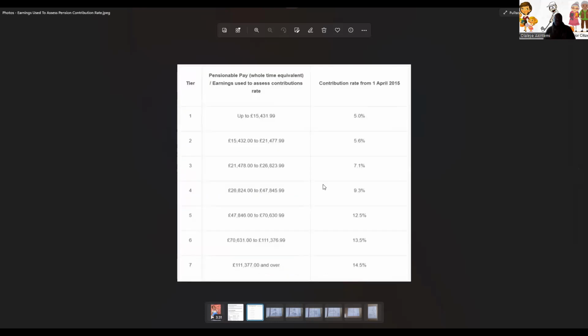So this is the table for the pension rate. And this table applies to only NHS staff. If you work with any other organization, whether it is public organization or private organization, then the pension rate will be different. But this particular table here applies to NHS staff. So you can see the minimum rate of pension, if you work for NHS, is 5%. And depending on what your salary is, then you may end up paying 14.5%.